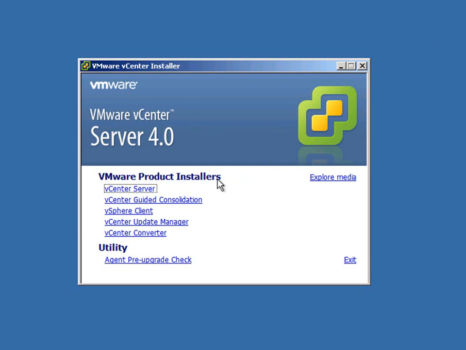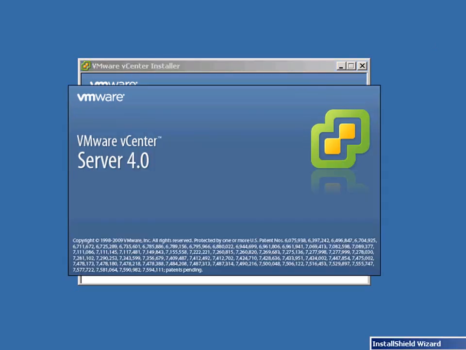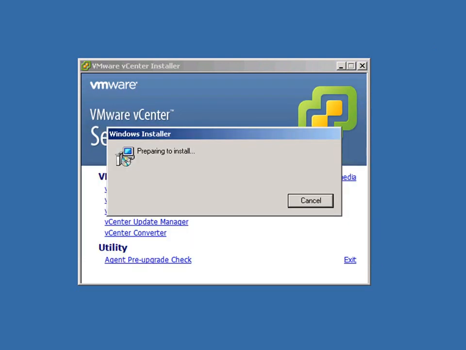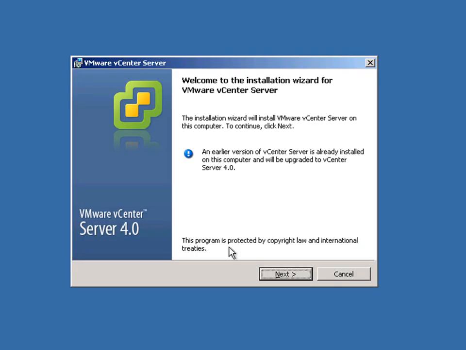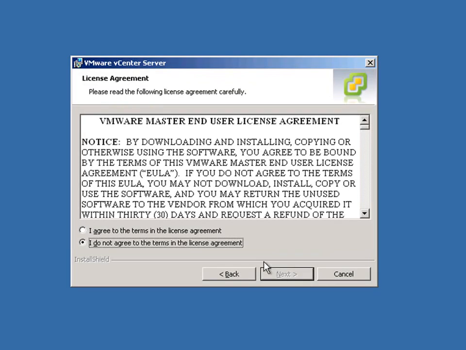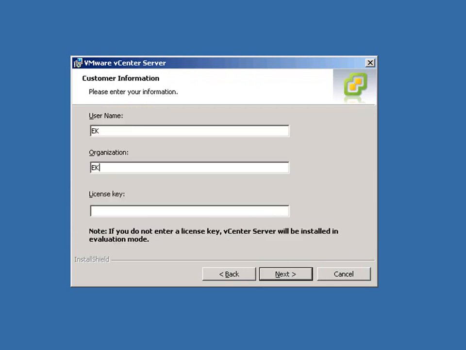As I mentioned during the presentation, the first thing we're going to go through the upgrade for is Virtual Center Server. So I'm going to click on vCenter Server, click on OK. The wizard here is going to take a few minutes to initialize and get everything ready. And away we go. We're going to click on Next to start here. We're going to accept the license agreement as if we had a choice. For the purposes of this demonstration, I'm going to leave the license key blank and use the eval license. So I'm going to click on Next to continue.